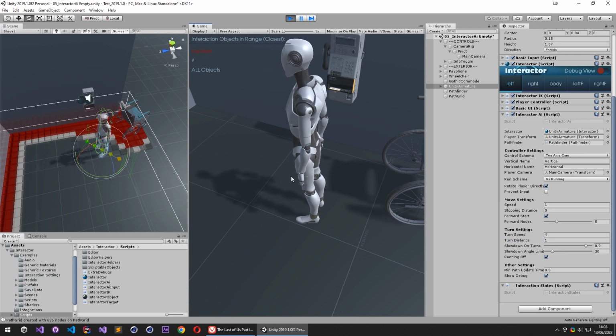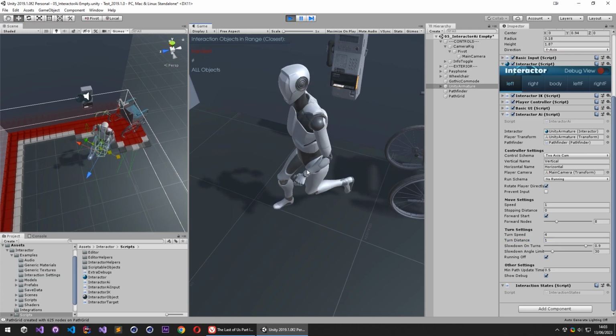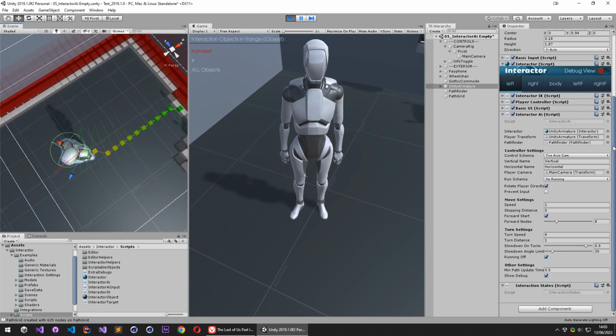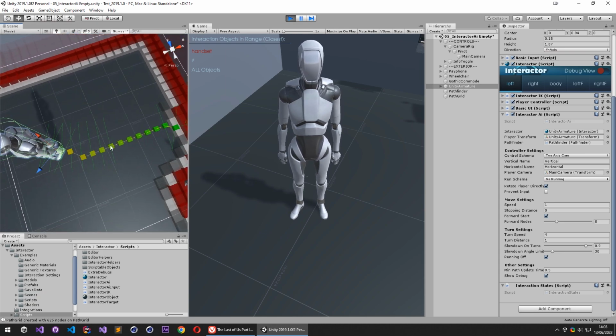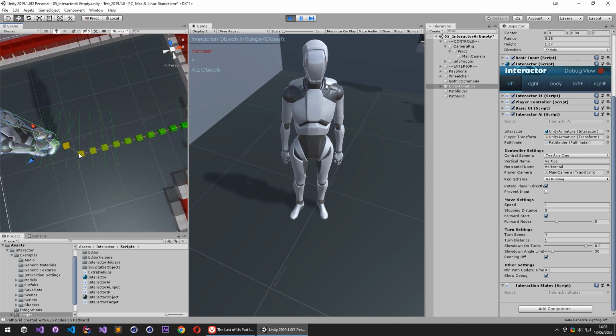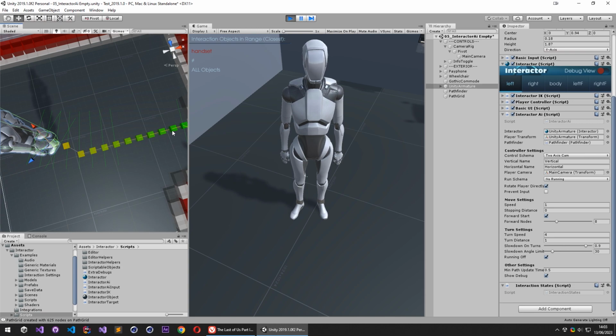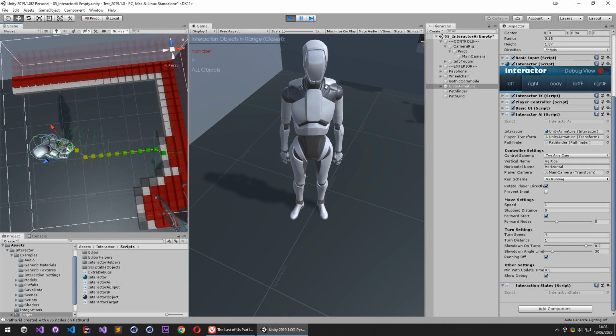Turn distance means, if you come over here, as you can see, when we create a path, it also creates lines. The character actually won't follow this path exactly, because it is too robotic, too unnatural if it follows this path. So it actually starts rotating before reaching the nodes. That way it can create a smoother path, and these lines usually show the actual path.